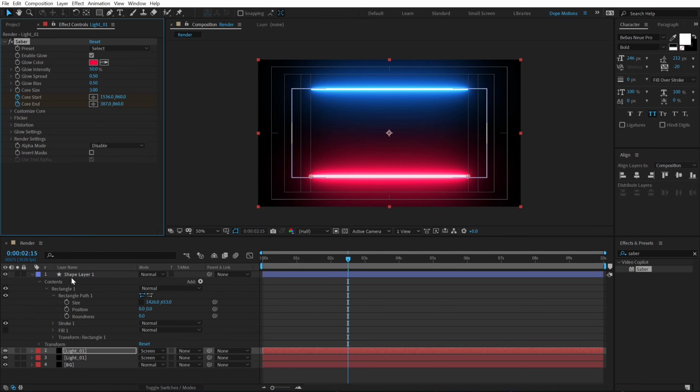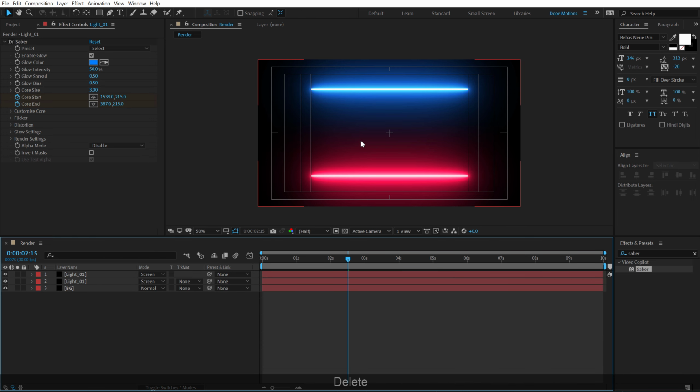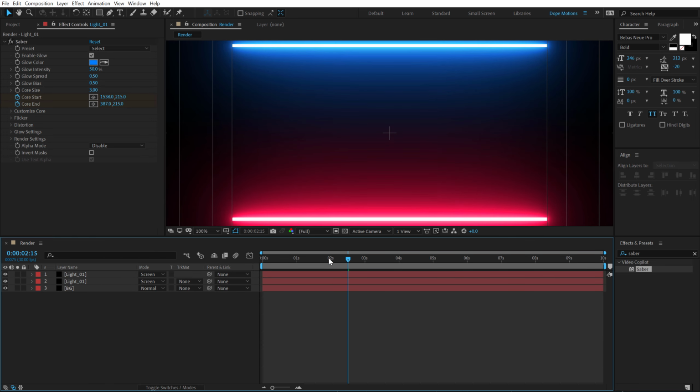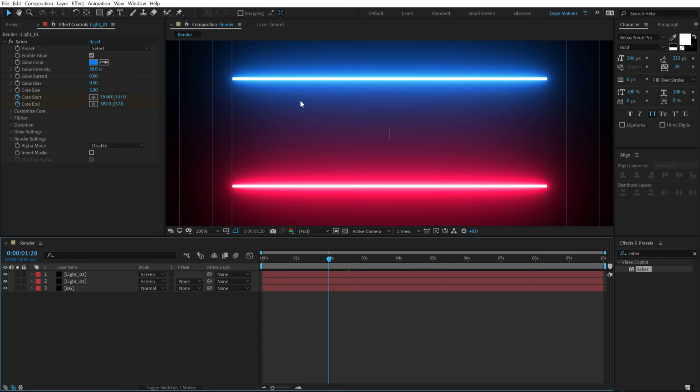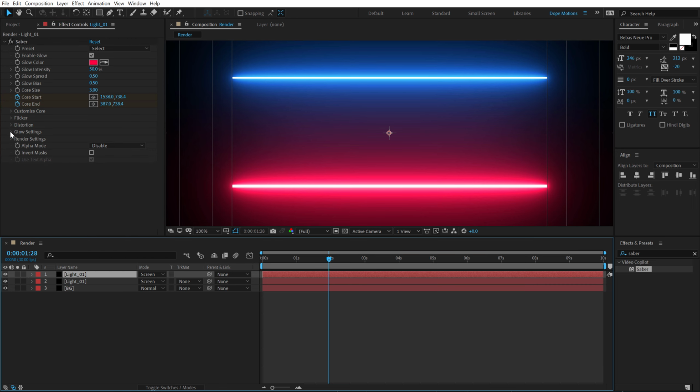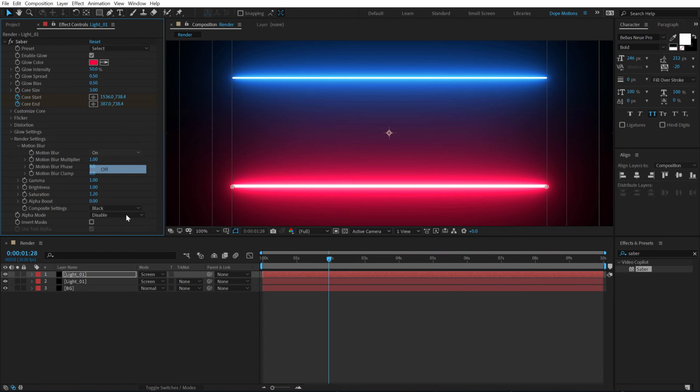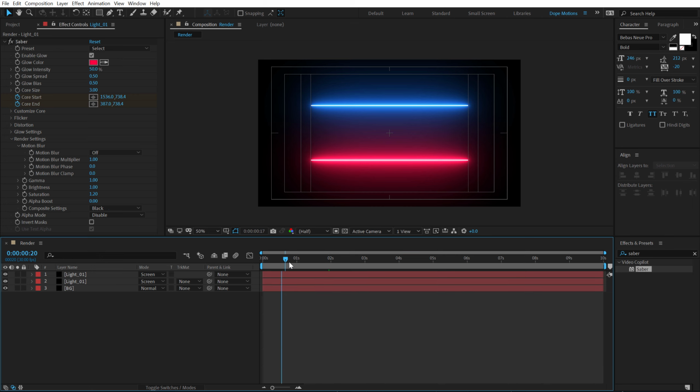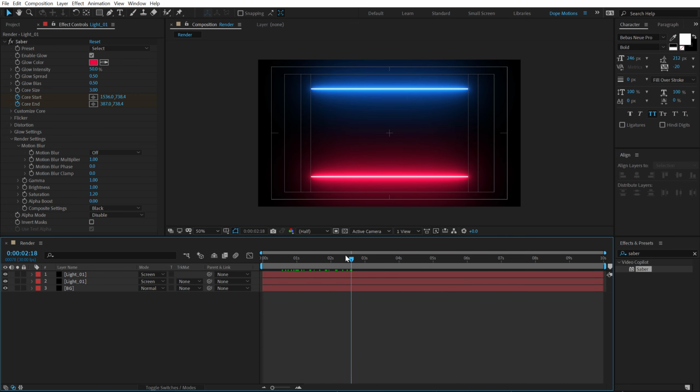Now if I delete this shape, you can see the stroke is not looking proper. If we animate this, it's looking a bit thick, and the reason is we need to turn off the motion blur. So I can go into the render settings and turn the motion blur off, and now it's going to look proper. All right, so we have our simple animation which looks pretty nice.